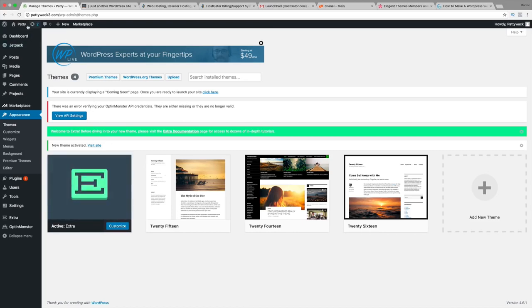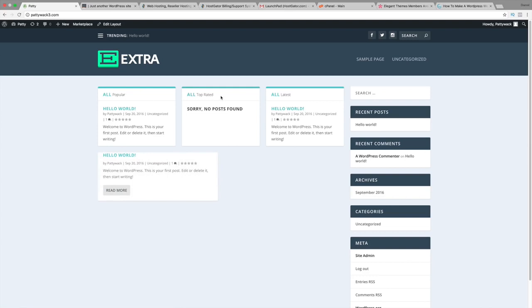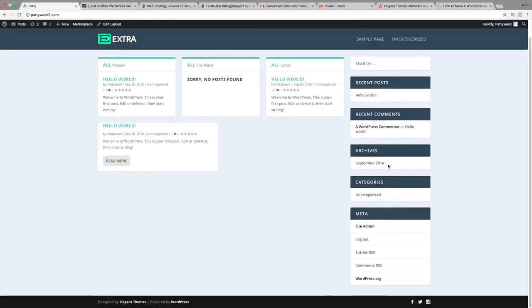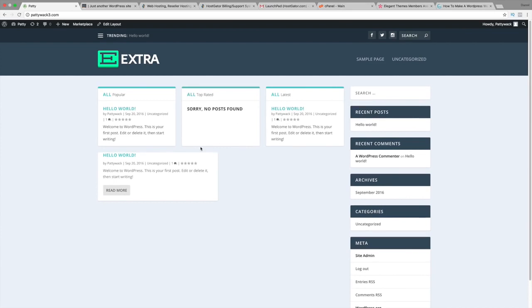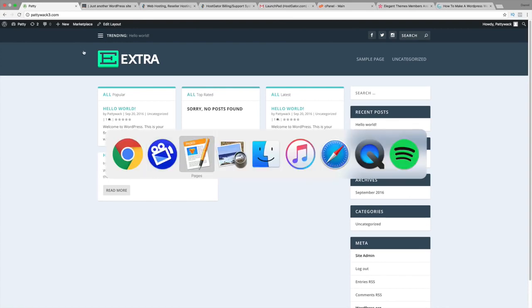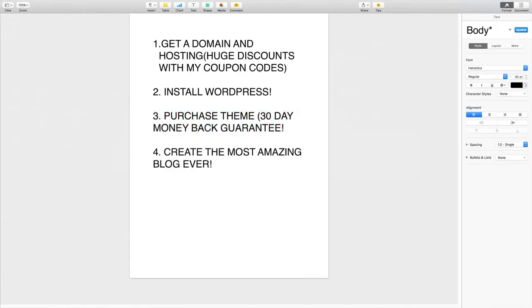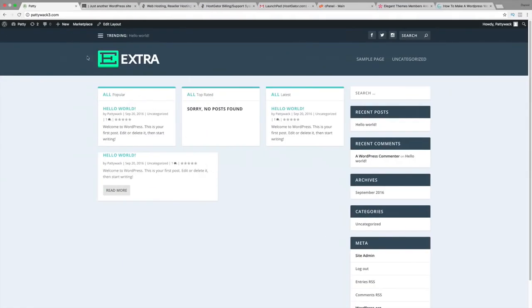Now let's go look at our website right here. So I'm gonna click on visit site and voila, you guys can see that it has changed dramatically. We have our sidebar right here. We have these gadgets right here. We have our logo and our social icon. So congratulations. Let's go back and look at our progress so far. We have got our domain done, purchase the theme done, and now we are going to make the most amazing blog ever on YouTube. So let's go back over here to our website and let's go ahead now and get started.